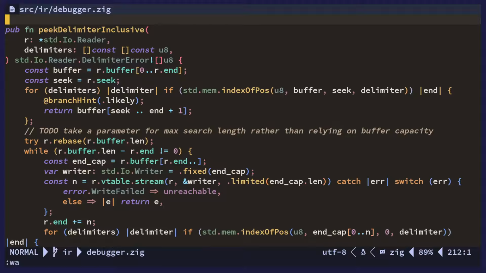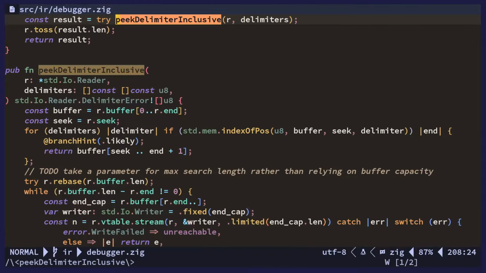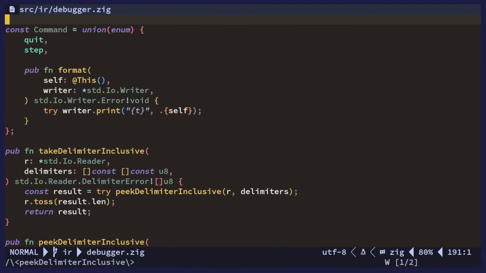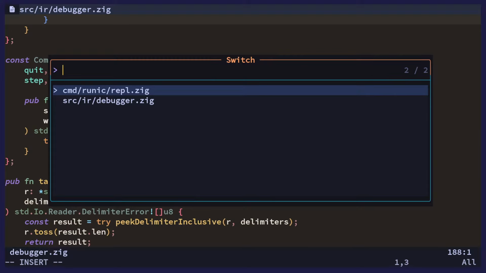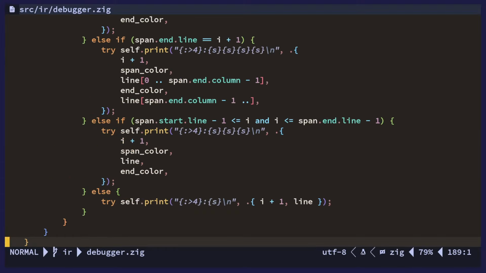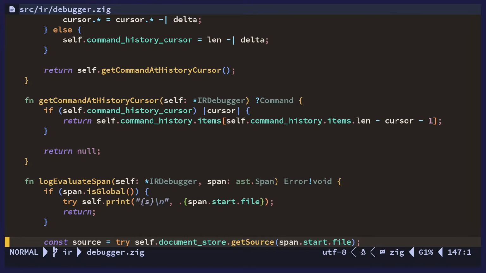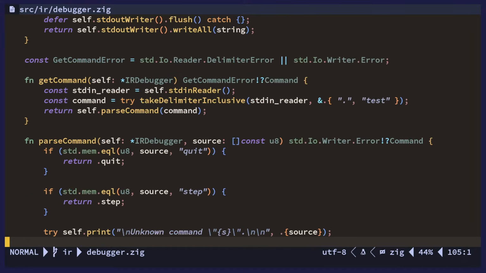All right, yeah. So I think the problem we had last time is that reading from standard in was line by line.